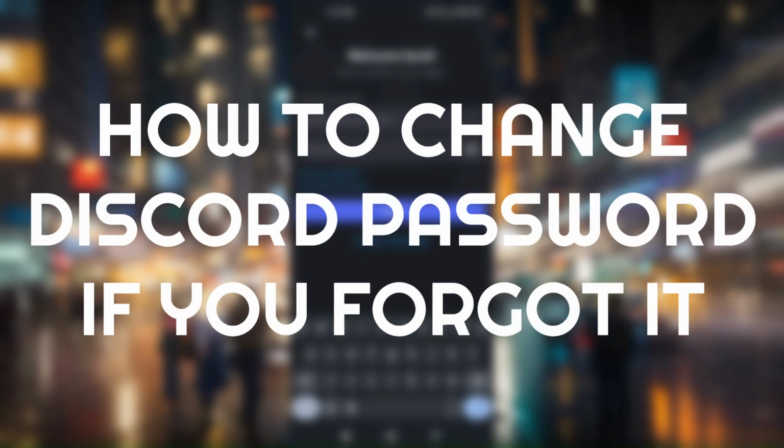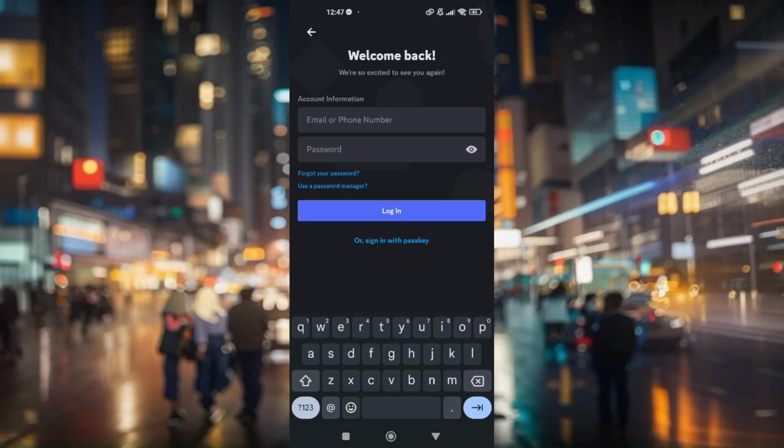How to change Discord password if you forgot it. First things first is of course access your Discord application, and from here all you have to do is just press the forgot your password link.